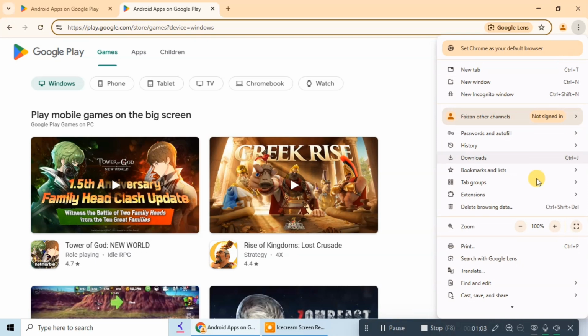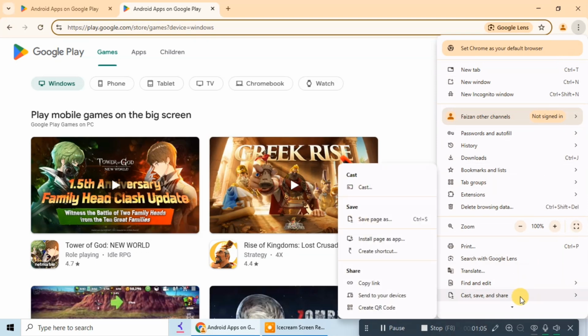Now you have to go to the bottom and click on Cast, save and share. Here you can see Cast, save and share. You have to click here. After that, you will see this type of interface. Now you have to click on Install page as app. Here you can see Install page as app. You have to click here.